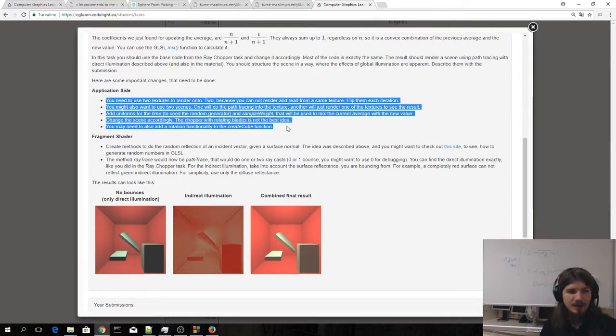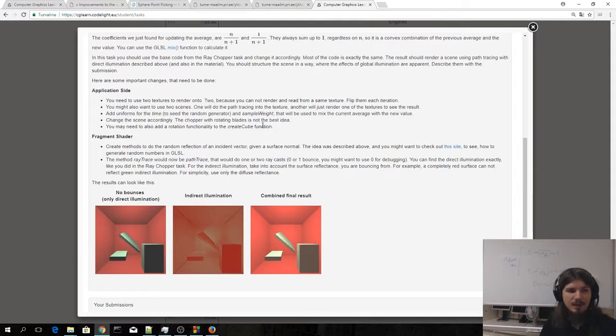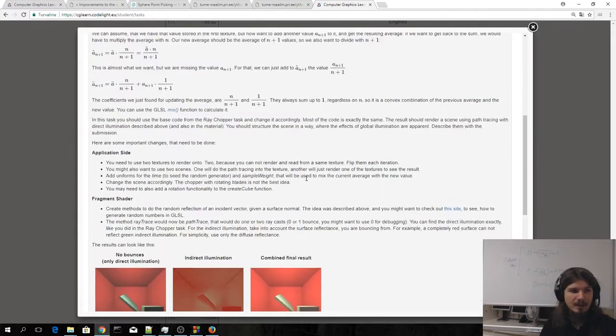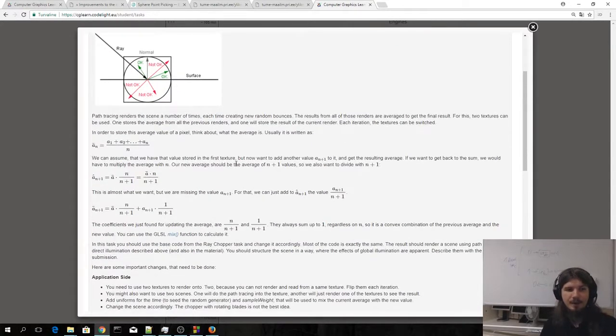So on the application side, all of those things you have either done before or are easy. In this sense, add uniforms for the time and sample weight. So you just add two uniforms to your application side. Time you can get with glfwGetTime or a three.js clock class, and sample weight is a float.